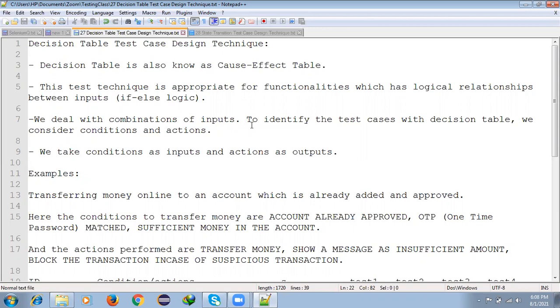There is a condition and action relationship. For the combination of inputs we are providing, we check whether the condition is matching and the action is performed properly or not. If the condition is satisfied, then the action will be true. If the condition is false, then the action should fail. So we can take the condition as input and the action as output. Whichever condition we provide, the action comes as an output.